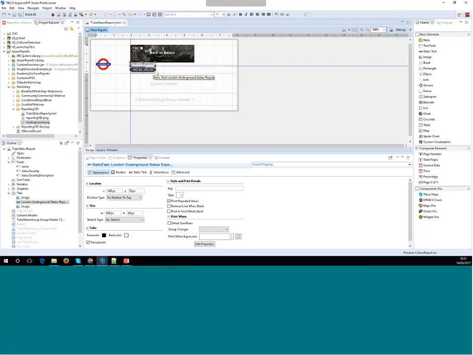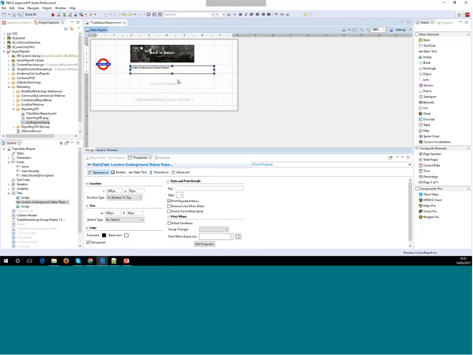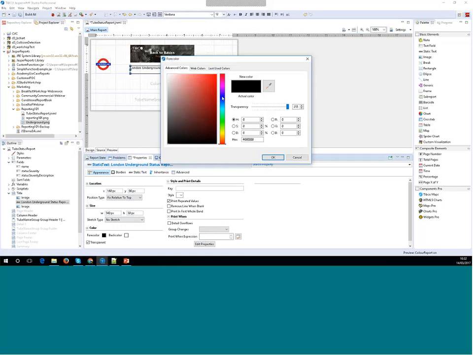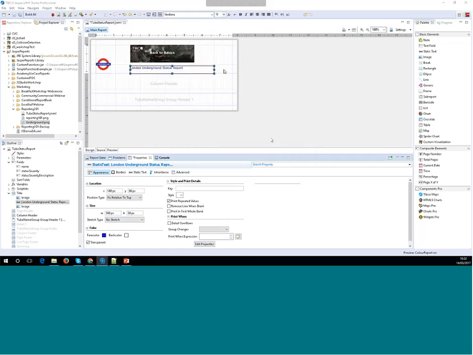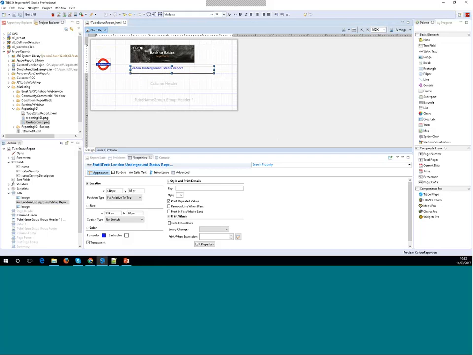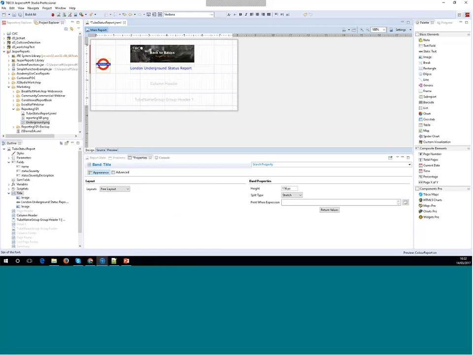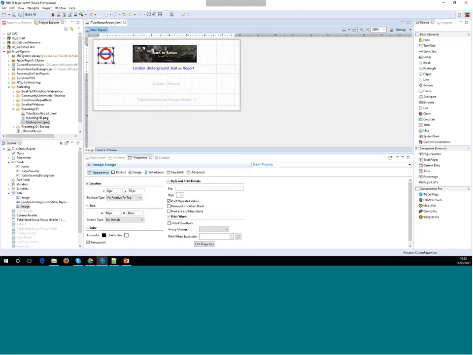Okay, so let's move that down a bit. Actually, that text looks a bit small, so let's change that text. So let's go for, I do like that text the best. Let's change the foreground color of that to maybe a blue color. Okay, actually, let's make that a bit bigger. Okay, so now I've got a nice tube image here. I've got my little report, and I've got a couple of bands that I've got some data in.